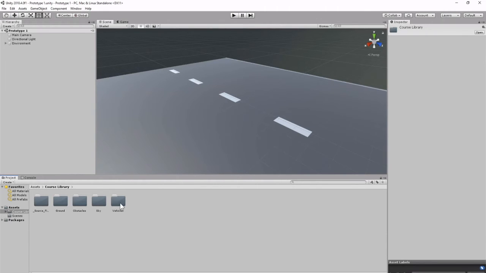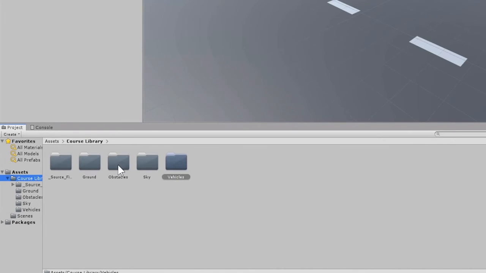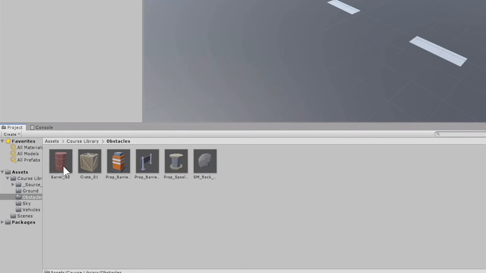So in fact, I can double click on the vehicles folder, and there are all of these different vehicle options. If I select the course library on the sidebar again, there's obstacles that I can double click, and so you can see all of these other objects I can use in our scene, like a barrel or a crate. There's this barrier here, so there's a lot of different assets that we can use to put into our project.